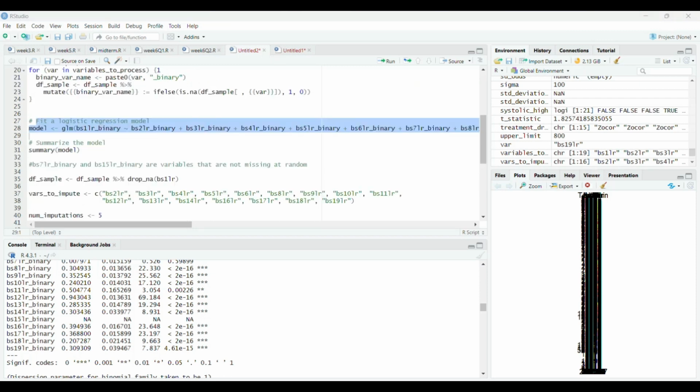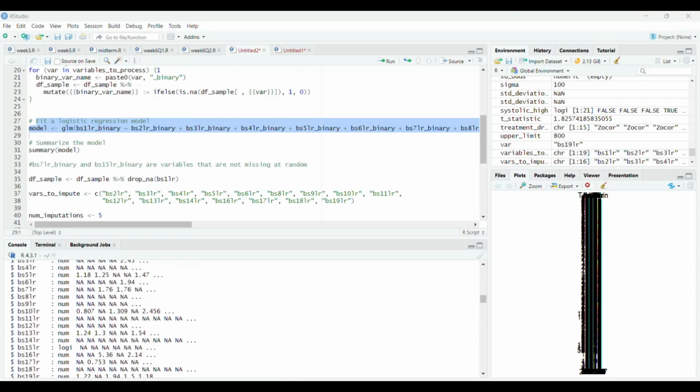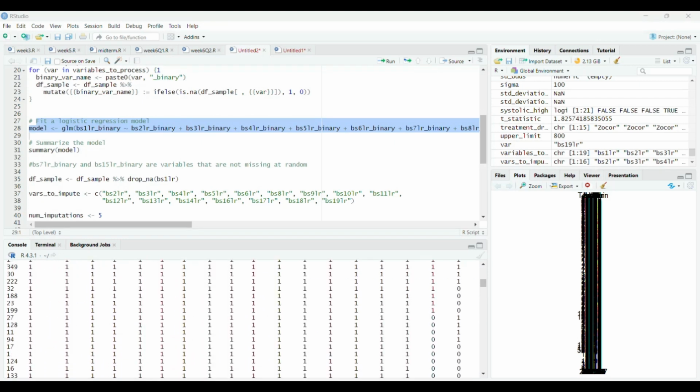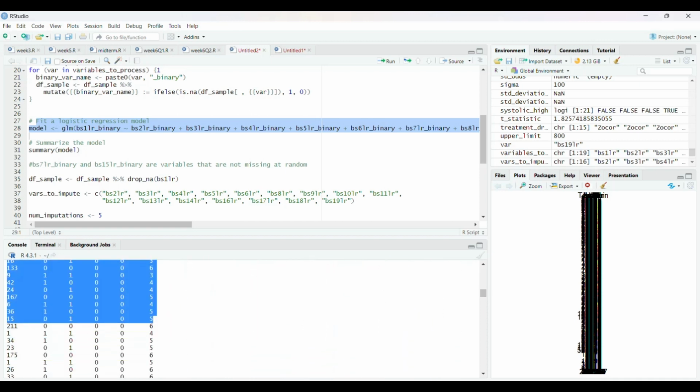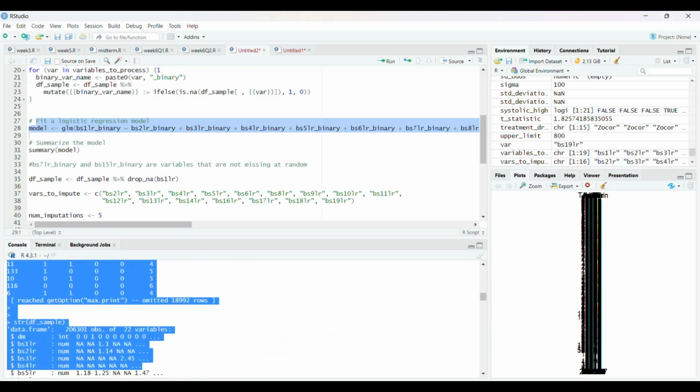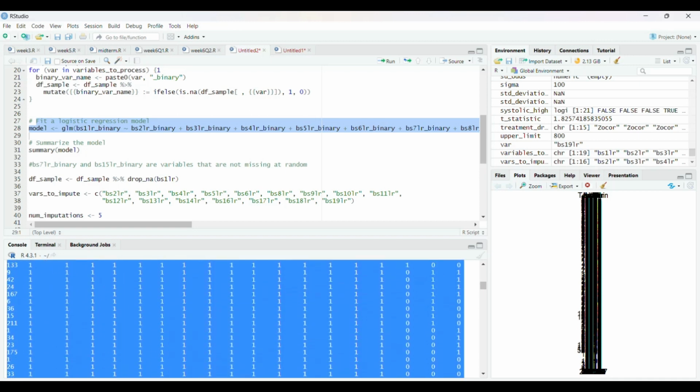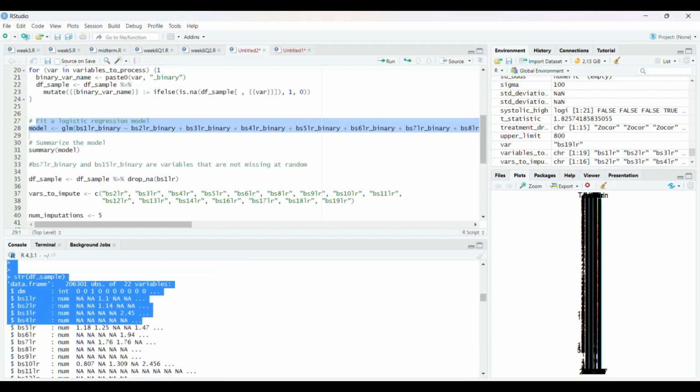And once the model is done, we are going to be summarizing the model. So this is how our answer will look. As you can see here, after loading of the database and entering the variables, this is how our data looks like. The ones represent the missing values and the zeros represent the values that are present in the data set.